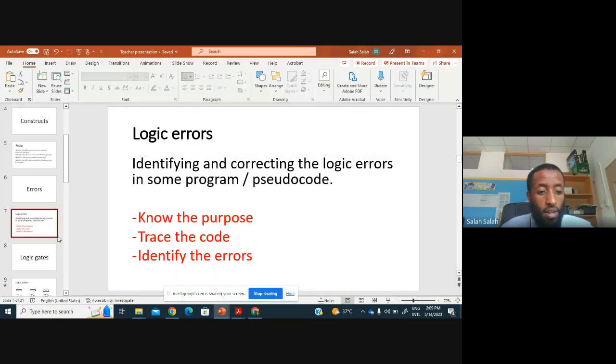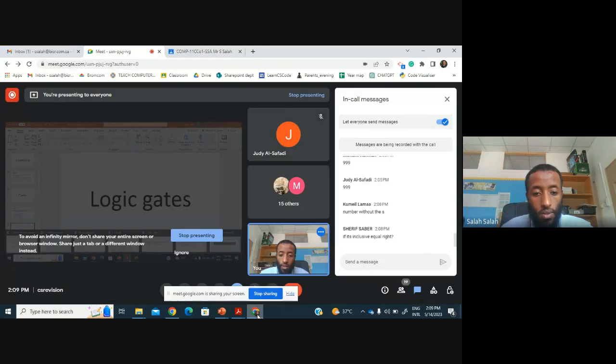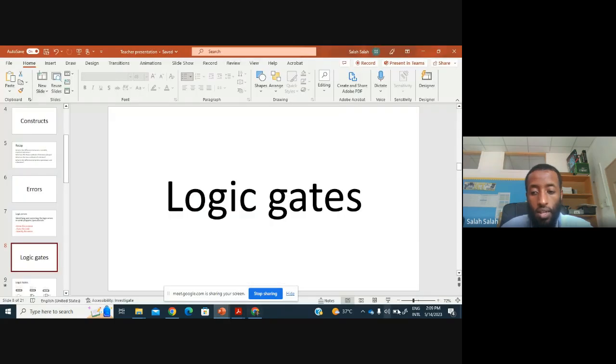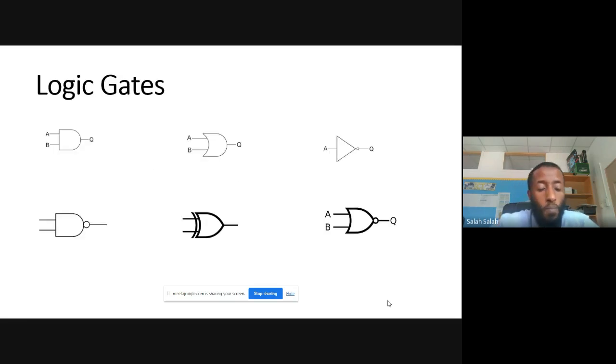So the next topic is logic gates. Okay. So let me just present my screen. So logic gates. All right. So this one you could just write your response in the chat. So logic gates previously, it was part of paper 1. This is the first year where it's part of paper 2. So I'm anticipating there will be a question on logic gates.